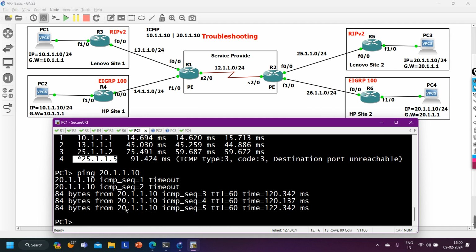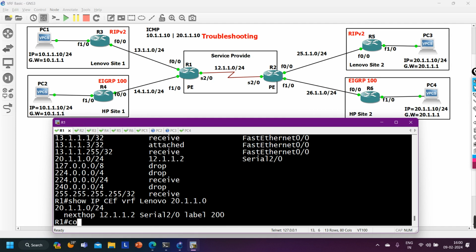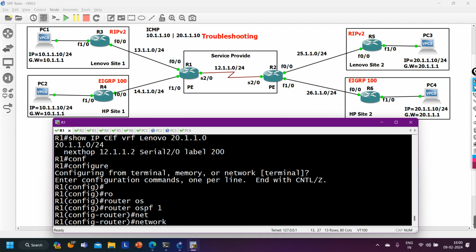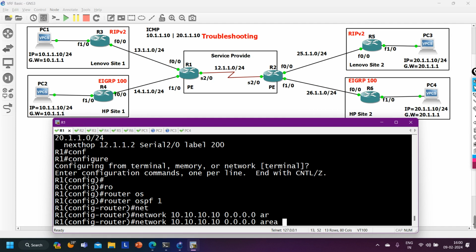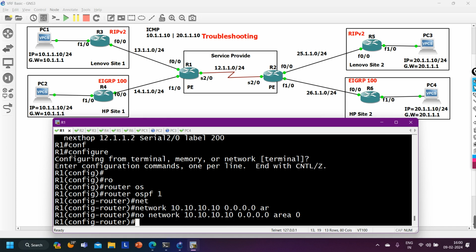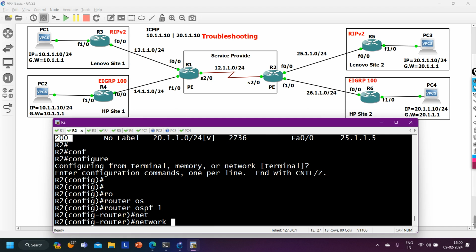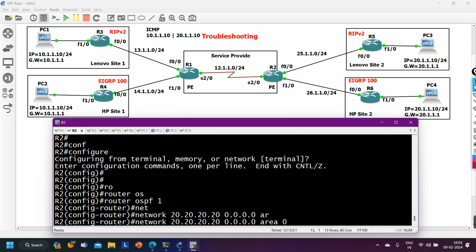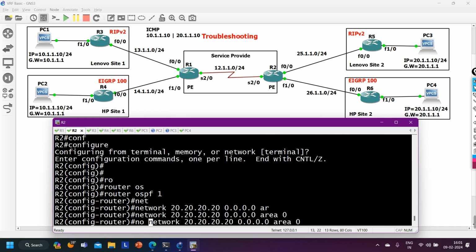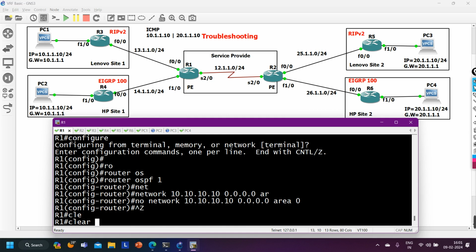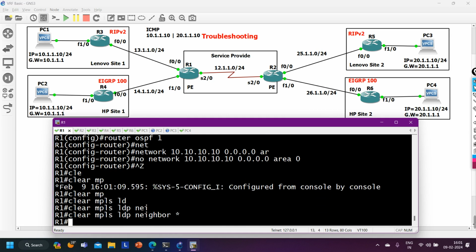Now again let me take you to R1, and I am going to remove 10.10.10.10 from router OSPF 1, network 10.10.10.10 0.0.0.0 area 0. I'm going to remove this command, say no to this, right? On router number 2, router OSPF 1 and network 20.20.20.20 0.0.0.0 area 0. Sorry, let me say no to this command. Fine. Again the LDP neighborship will go down.